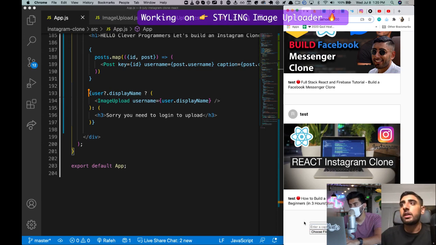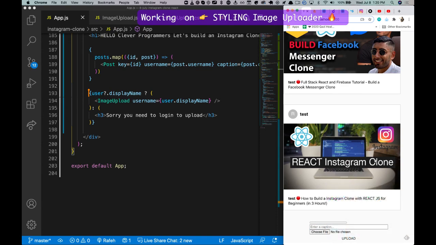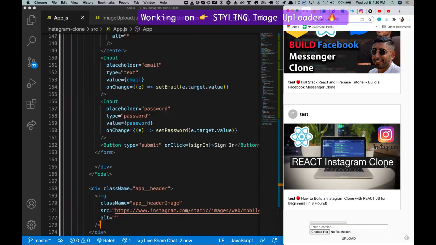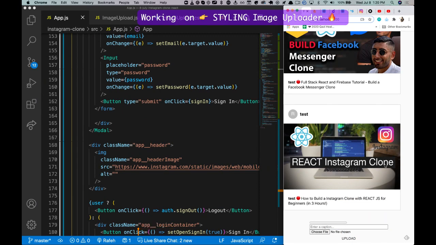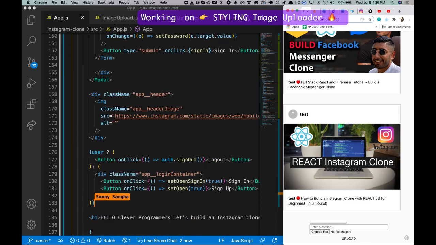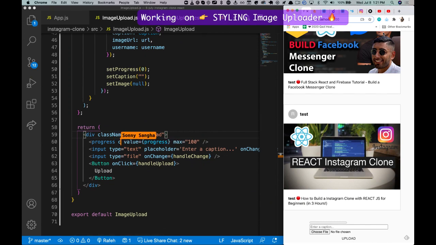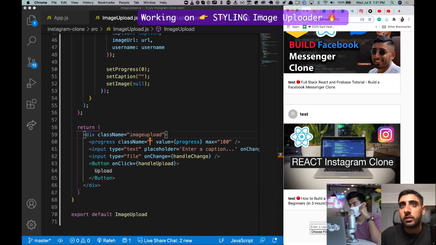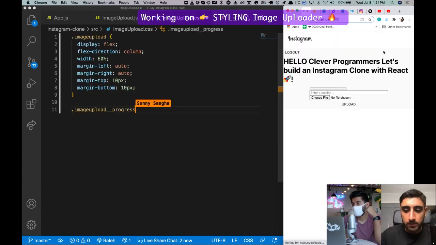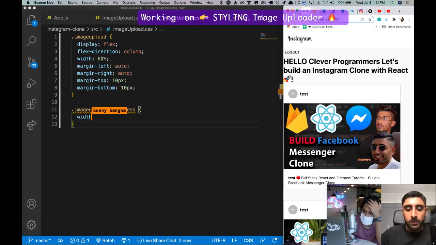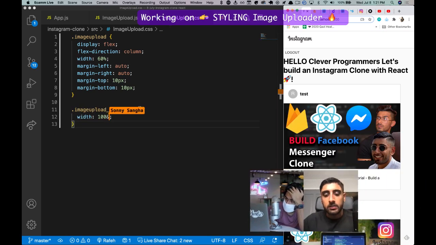And even the progress bar, we can fix that. Let's add a bit of styling. Now we go over to image upload here, and we say class name. Let's give this image upload progress. Then inside of the image upload CSS, I'm going to target that and give the width of the progress bar to be 100% inside of its container.